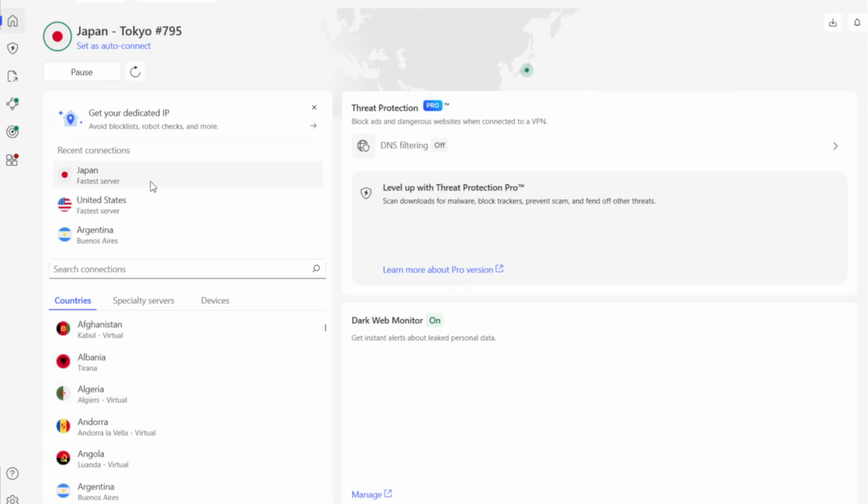After you select a server, wait a moment for the connection status to show that the VPN is active. You'll usually see a connected message or a green indicator, and sometimes a small VPN icon in your device's status bar. With the VPN connected, it's time to confirm your new IP address.